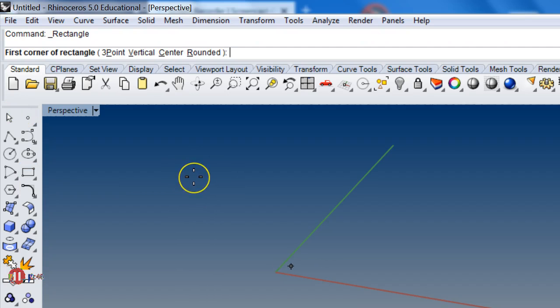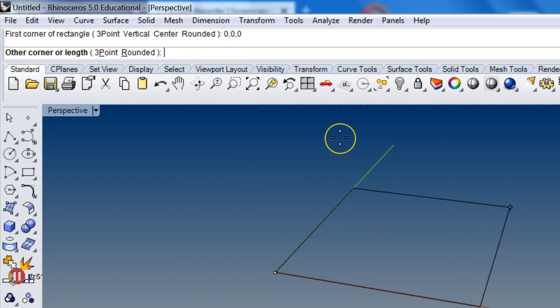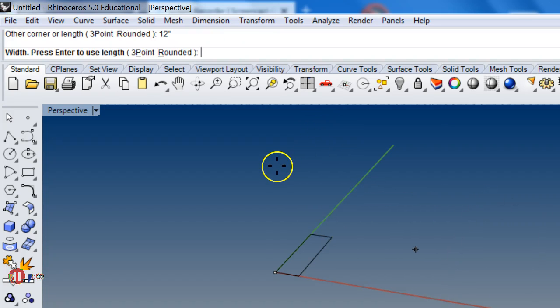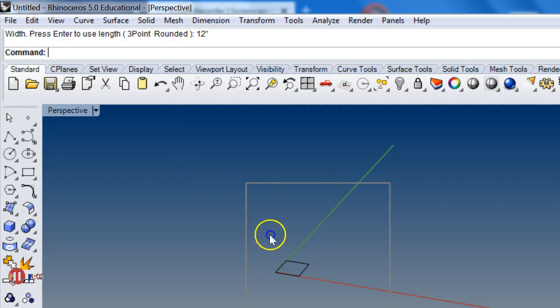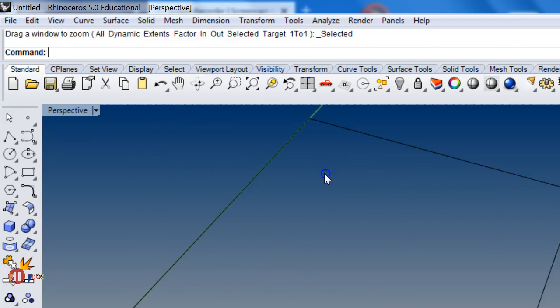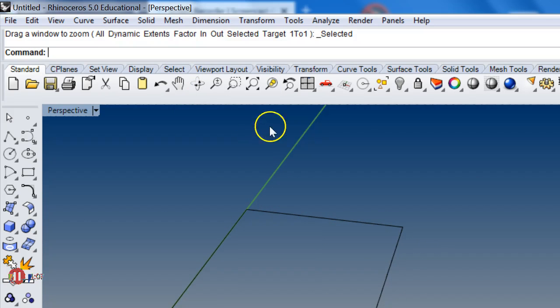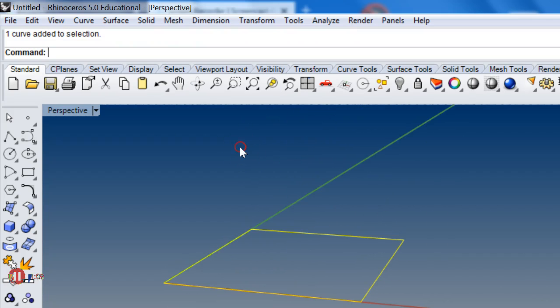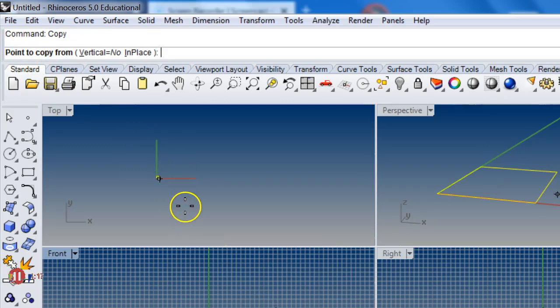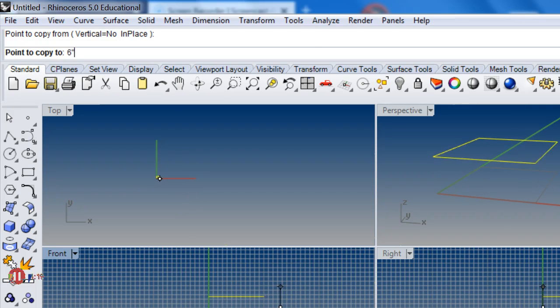The first could be to just draw a 12-inch by 12-inch frame, which I'm going to do. So I'm going to draw a rectangle and make it 12 inches by 12 inches. And this needs to be 6 inches deep. So one way to do that is to copy it, look at it in the side view, click, and then click up again 6 inches.